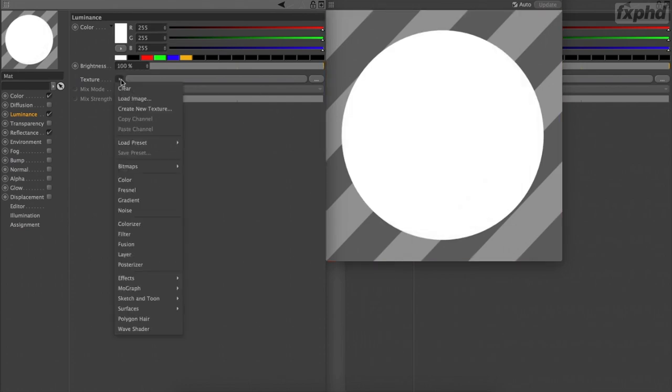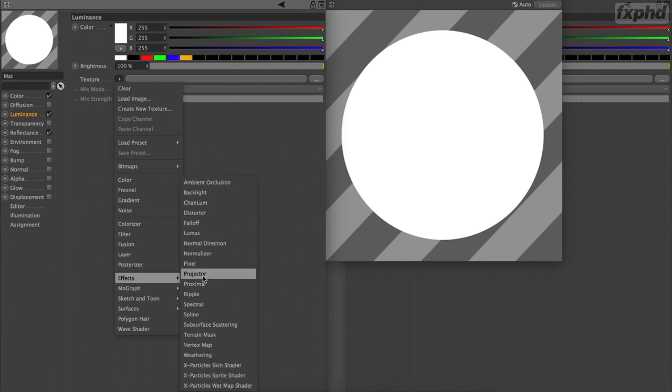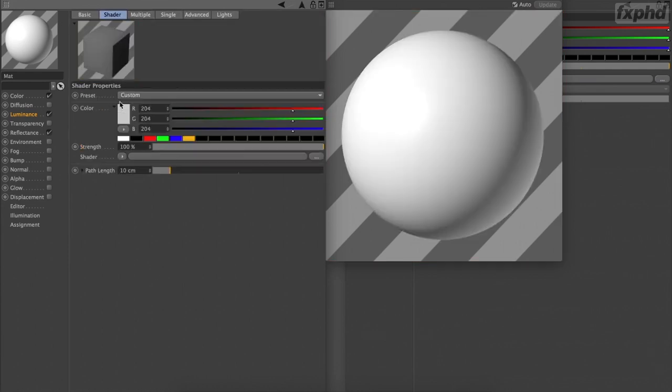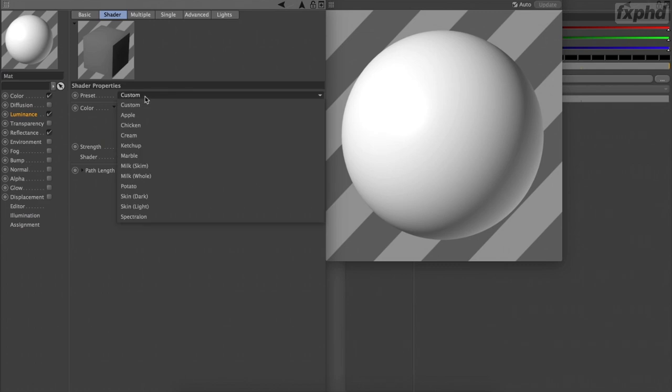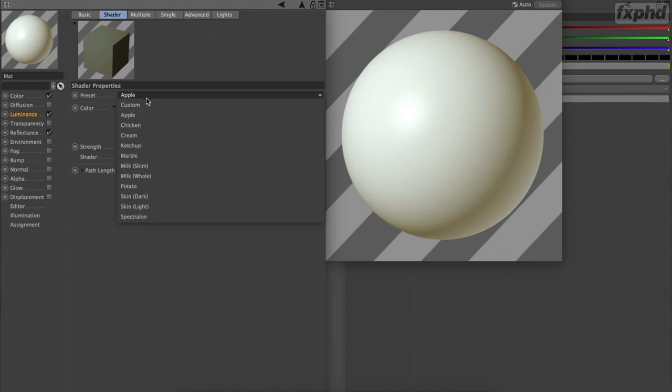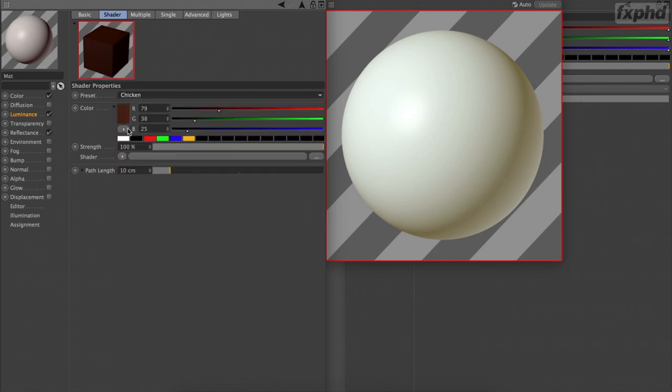But this is actually where we do apply subsurface scattering, and this is under the texture effects, subsurface scattering. And inside here, there are some presets for subsurface scattering, which basically just picks light for different objects or different materials like ketchup, milk, apples, chicken, and that kind of stuff. And it just roughly calculates the color of light that would pass through an object. We'll get into subsurface scattering later on when we're building some textures in a future class.